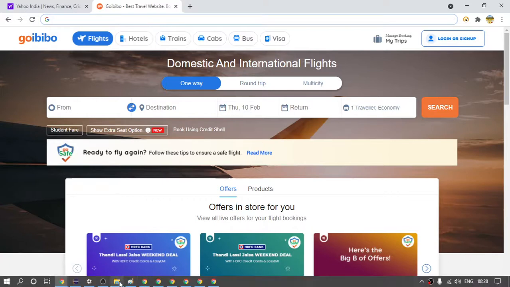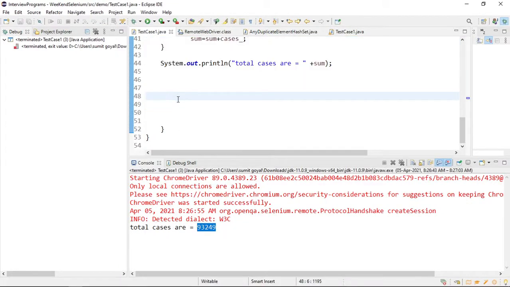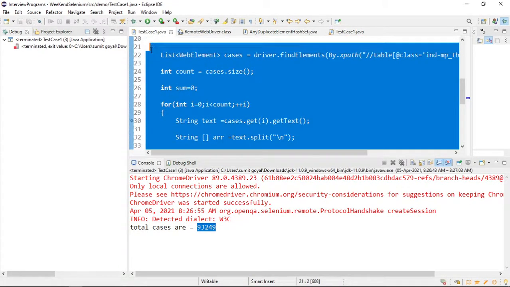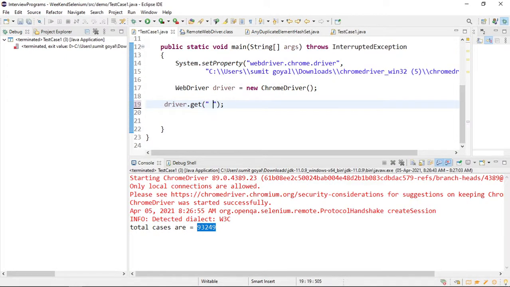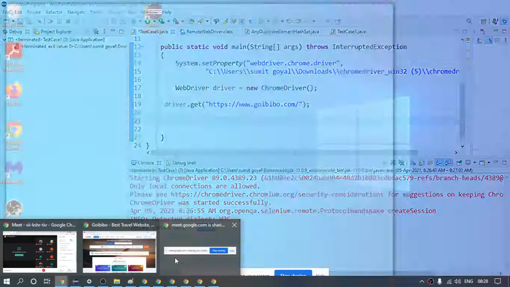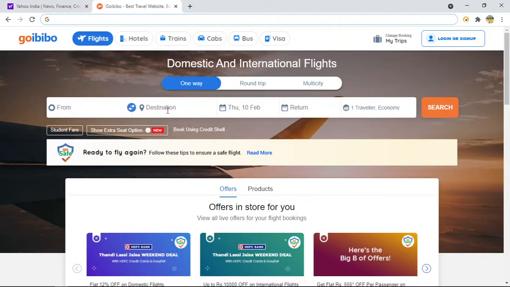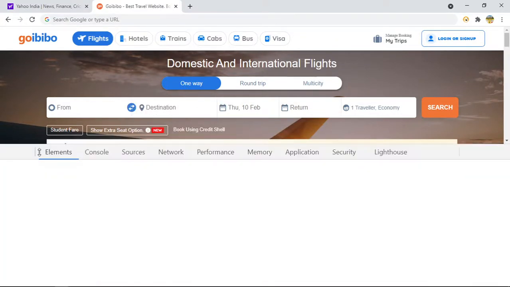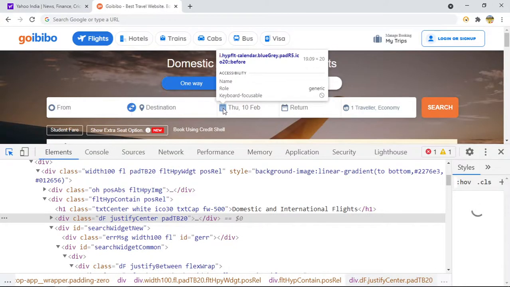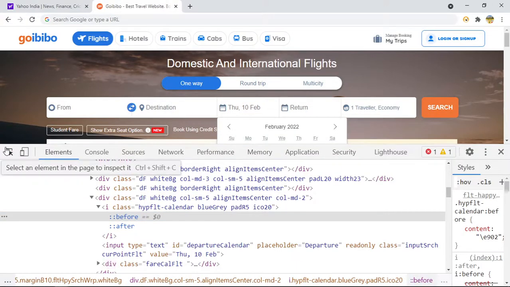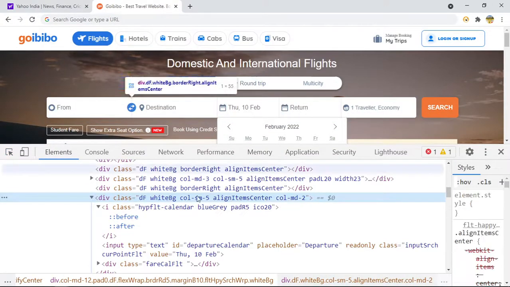So first, let me open the URL. So I am removing this code I have shared. You can copy from there. So this is the GoIbibo website, and after that I want to open this calendar. So calendar can be opened when I click on this button, or you can click from here as well. So I can click this calendar icon.